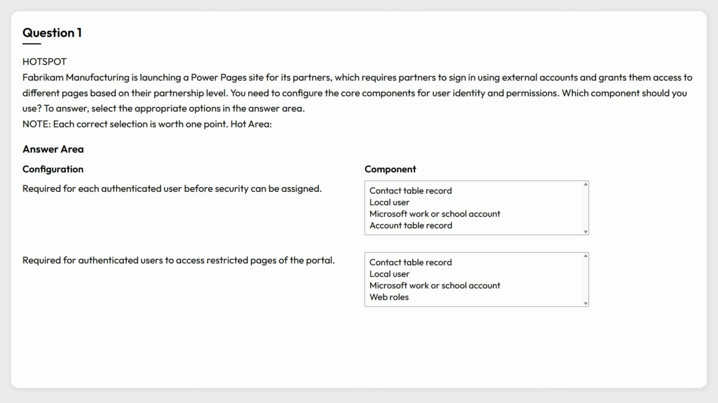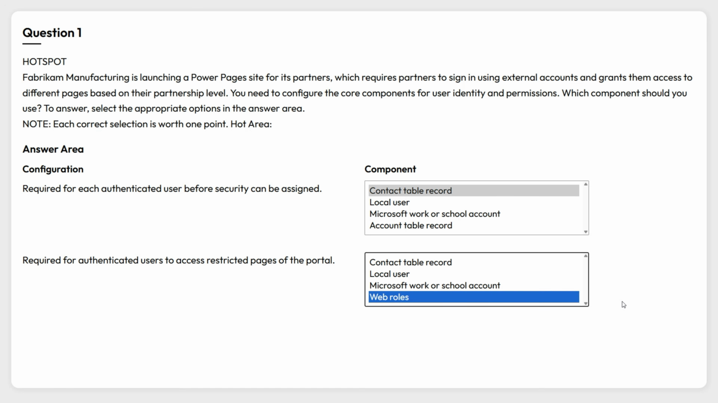Question 1. Required for each authenticated user before security can be assigned. The correct answer is Contact Table Record. Question 2. Required for authenticated users to access restricted pages of the portal. The correct answer is Web roles.